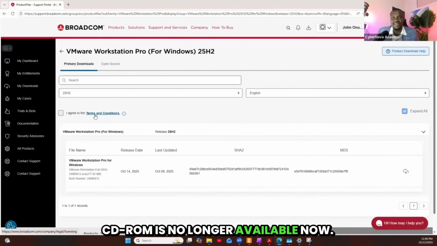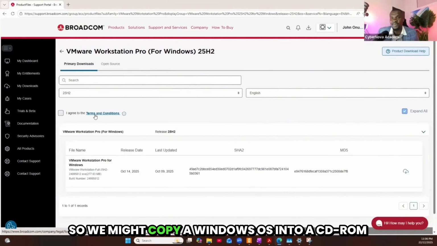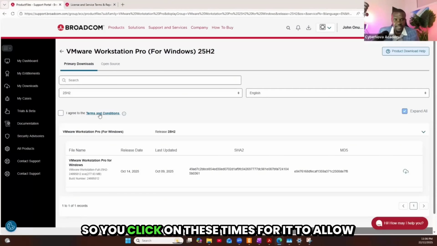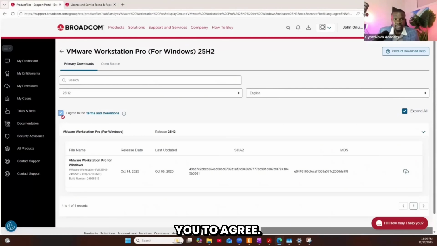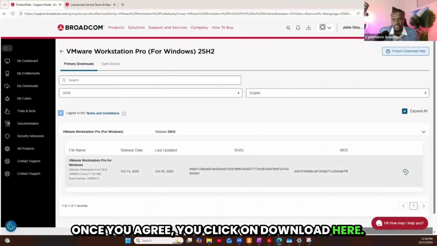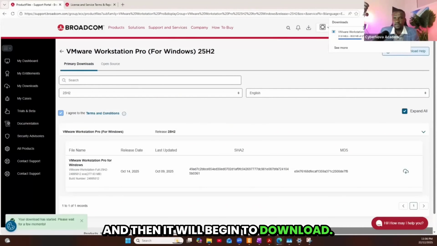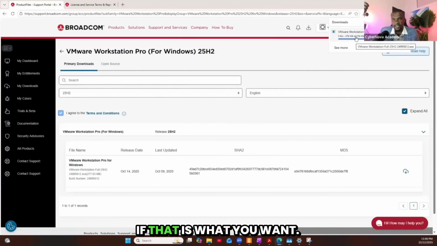CD-ROM is no longer available now, so we might copy a Windows OS onto a CD-ROM and use it for installation. But in this case, we no longer have that. So you click on these terms to agree. Once you agree, you click on download here. Once you click on download, it will begin to download. You can see mine quickly downloading, if that is what you want.